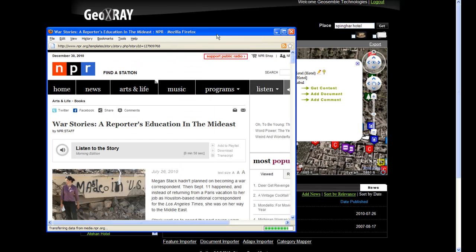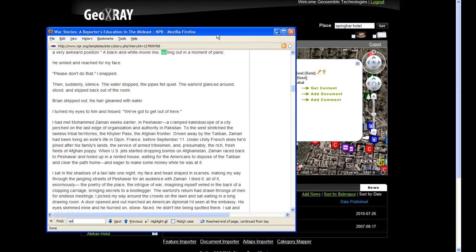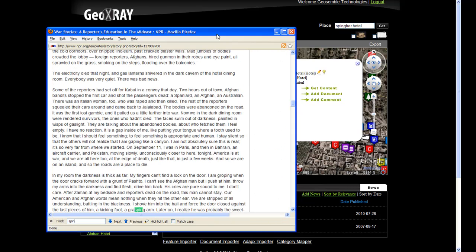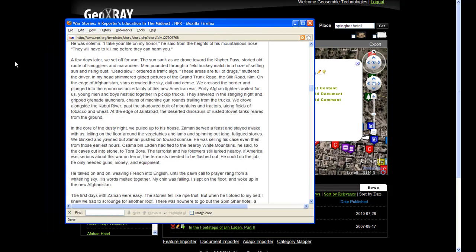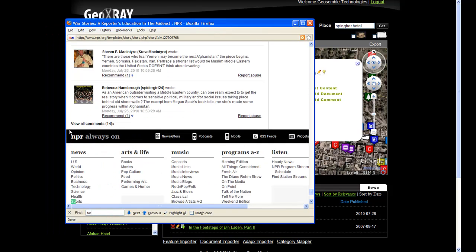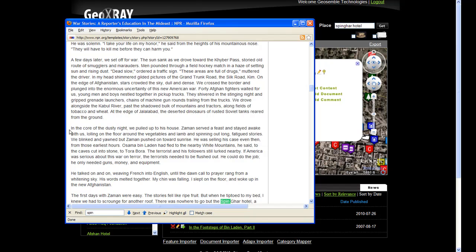I'm going to look for Spingar Hotel. And as you see here, it didn't find it. I spelled Spingar the way I saw it there in the POI. Now I'm going to take a closer look here to see what happened. Why isn't it finding it? Aha, see, if I spell it spin space G-H-A-R, it is in fact in there.